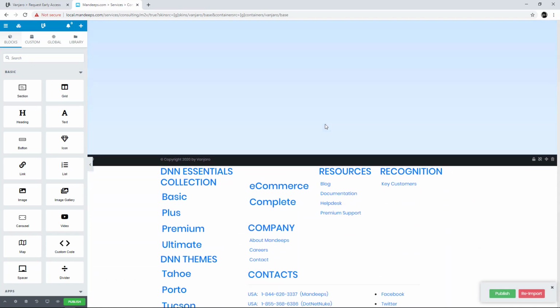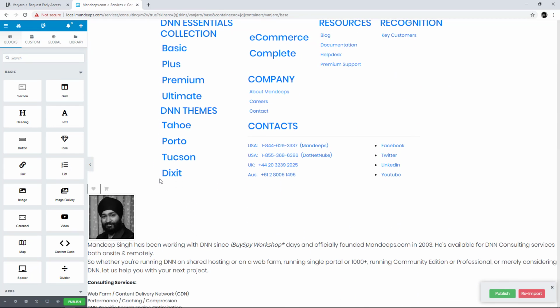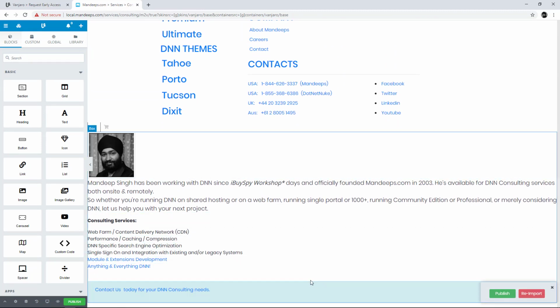So I actually see a blank page. I really don't see much happening. I do see a footer or links down here, and I do see some text running in the bottom here. So that really doesn't look very pretty. So let's understand what happened.